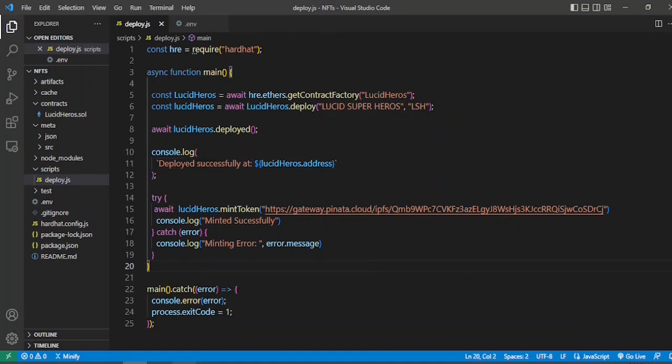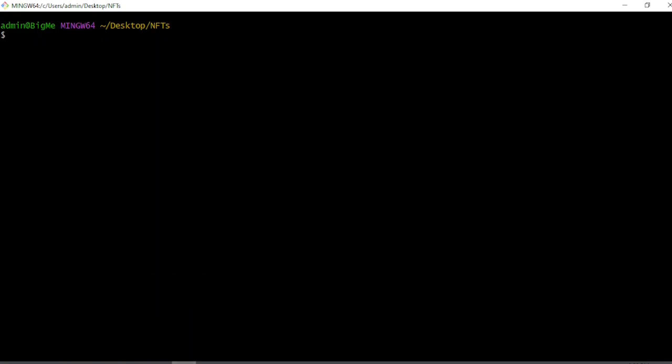Alright, let's deploy this right now. I open my terminal, which is Git Bash, and I'll use the command npx hardhat run script/deploy.js --network Goerli. By the way, Goerli is my default network. And hopefully, if everything works out, we're going to have a contract address and one of the NFT will be minted successfully.